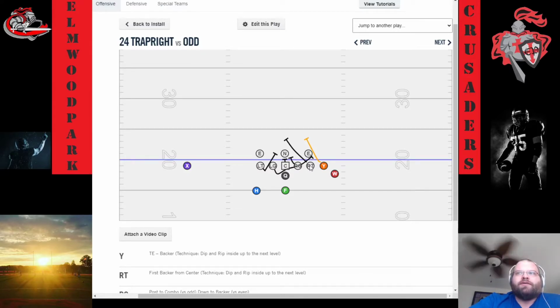So right tackle, you're taking that inside path that Coach mentioned. You're basically just dipping, ripping up to the next level. You're looking for the Mike backer most of the time. And our tight end, ideally we can't release inside of a 4, obviously. But if, let's say, this guy is on you in a 6, then yeah, you can release inside of him, okay? But tight end, you're just going to the next level. You're trying to block the play side backer.